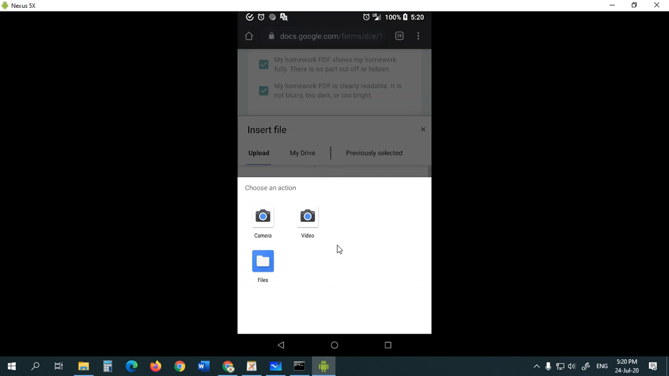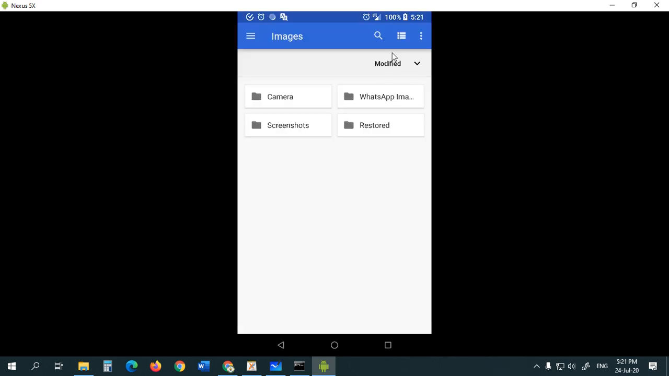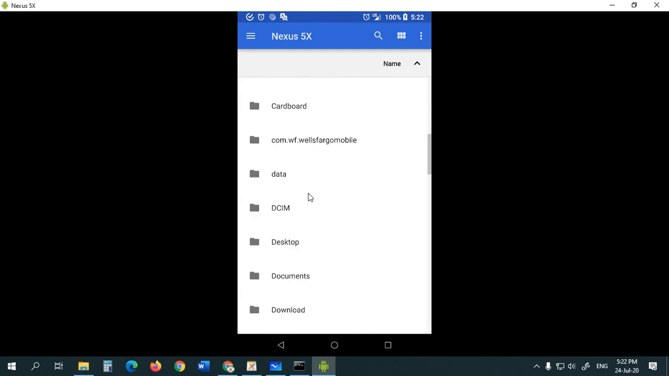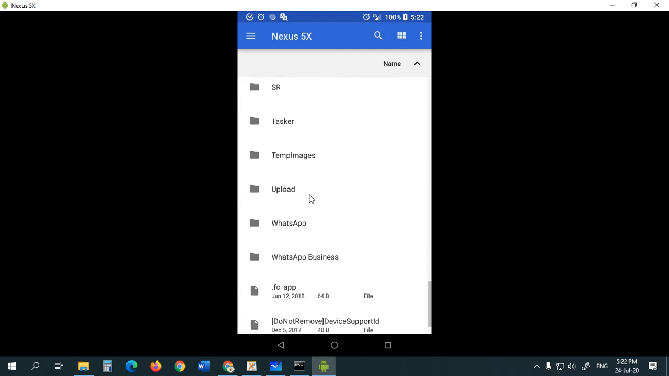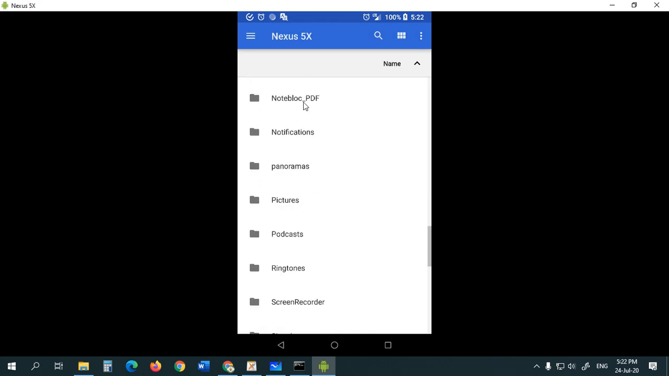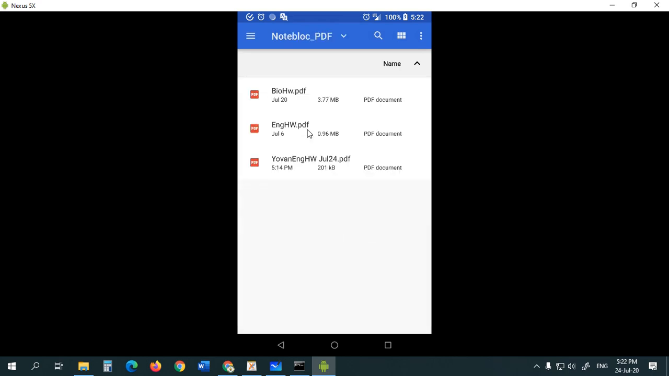When it gives an option on your phone, it may give different options, but choose any option that says files or file manager. If your internal storage is not showing up, click on these three dots on the right side, top right corner, and select show internal storage, and it'll show the internal storage right there. There's my device, and I click there and go inside, go into the internal storage and go to note block PDF, and there's my homework.